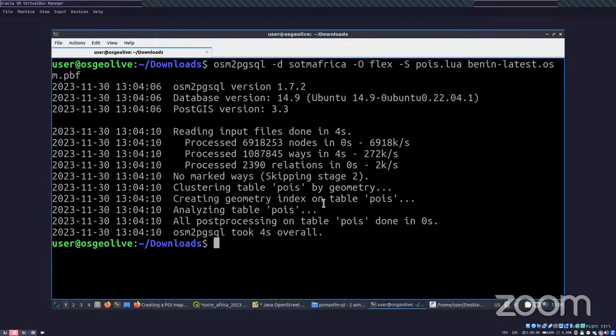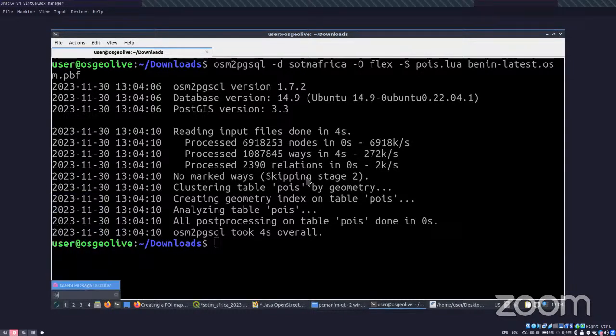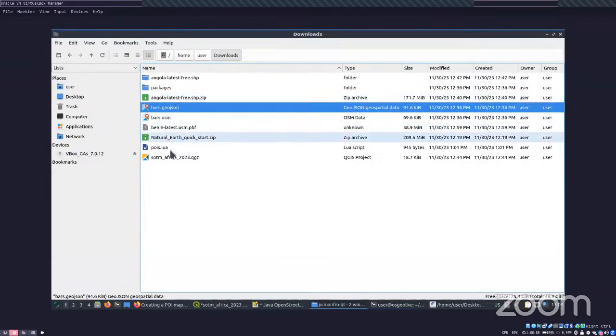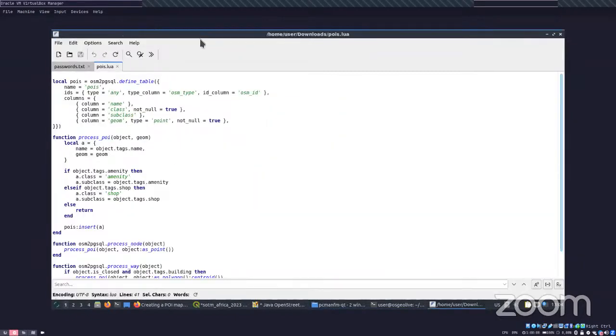Let's open a software called gedit. I want to edit the text file, but download. The Lua file is just a configuration, it's a text file. Okay, so I open this.